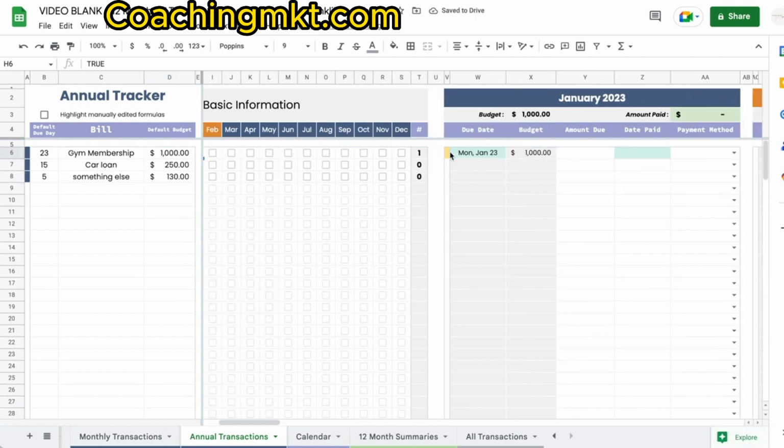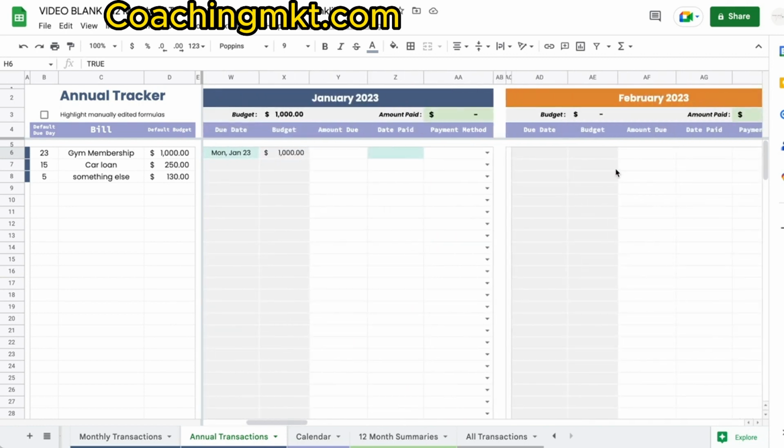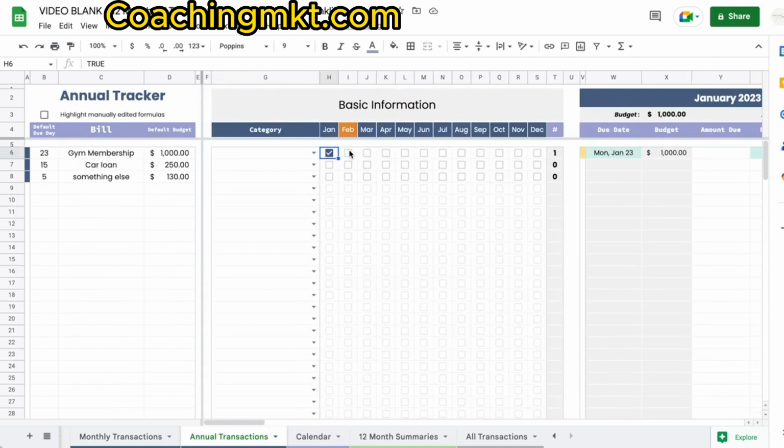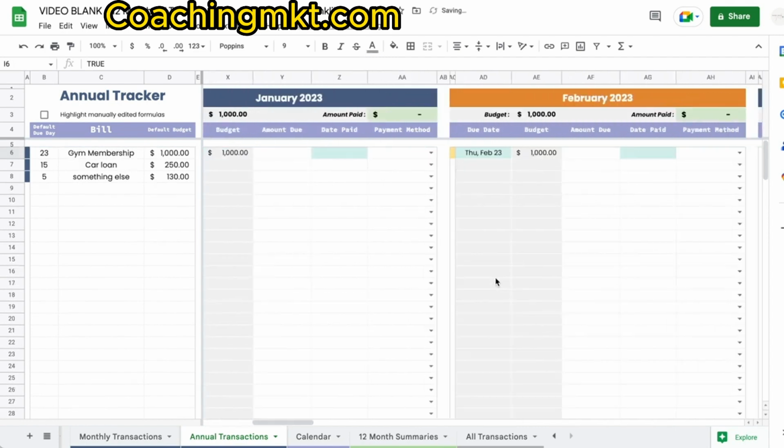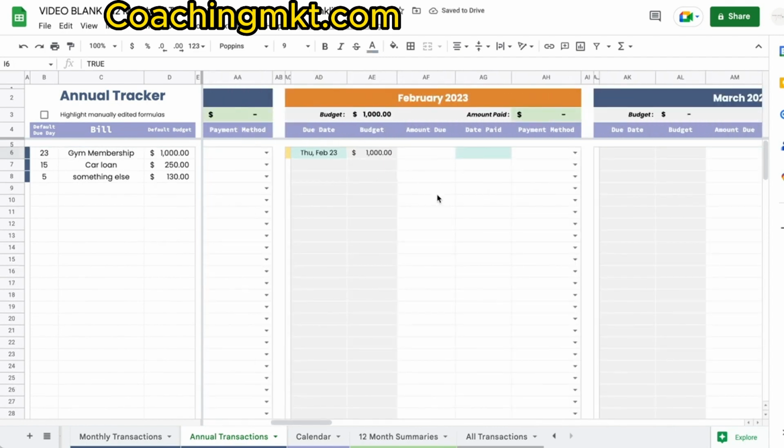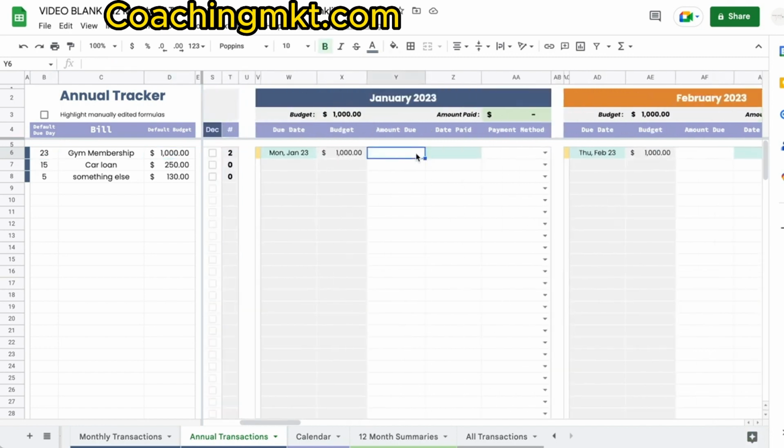And as you can see, that payment is going to be expected in January. Right now, February is empty, but if I checked this box for February as well, then a payment is also going to be expected here. And what's happening here is a due date is getting created using the default due date that I entered. A budget is getting assigned using my default budget, and then I'm expecting an actual amount due.